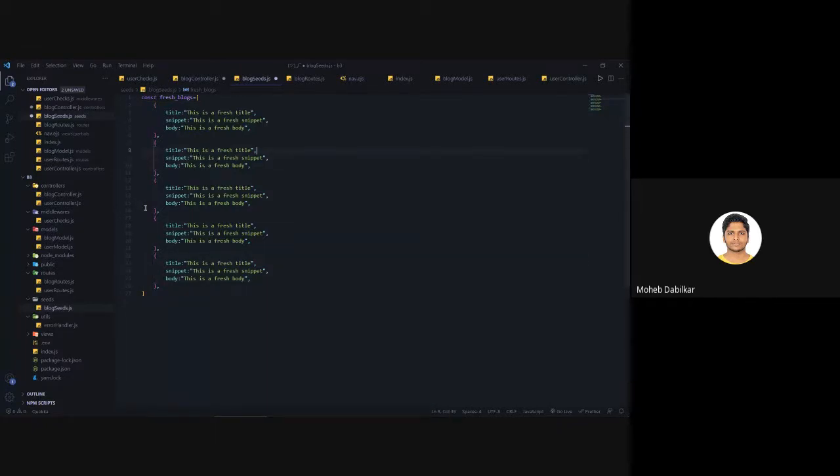This is a fresh title 2, and let's say this will be 3, right? And this will be 4. Now you can go ahead and manually do all this. Just type it in manually.